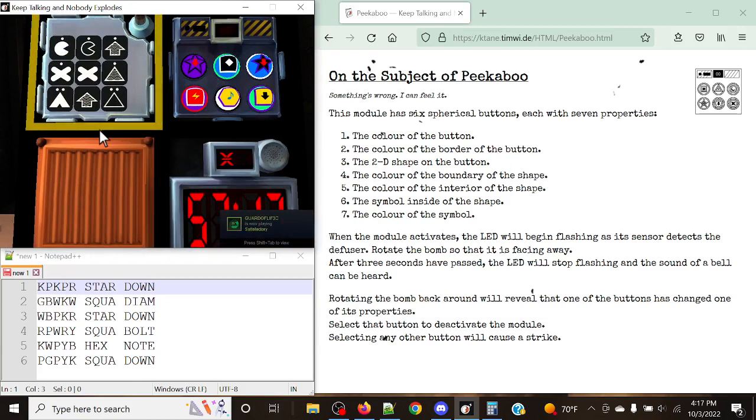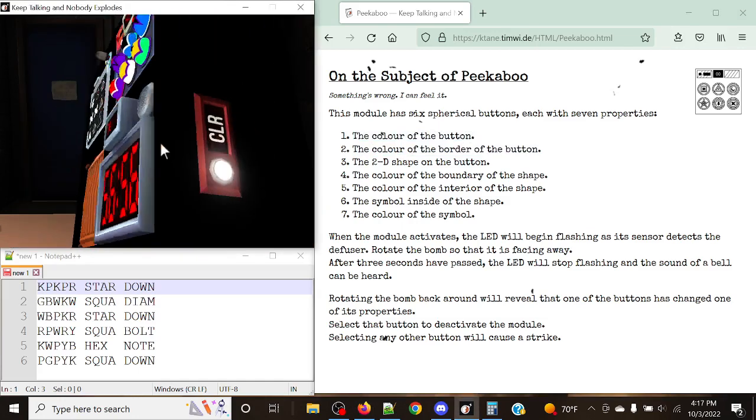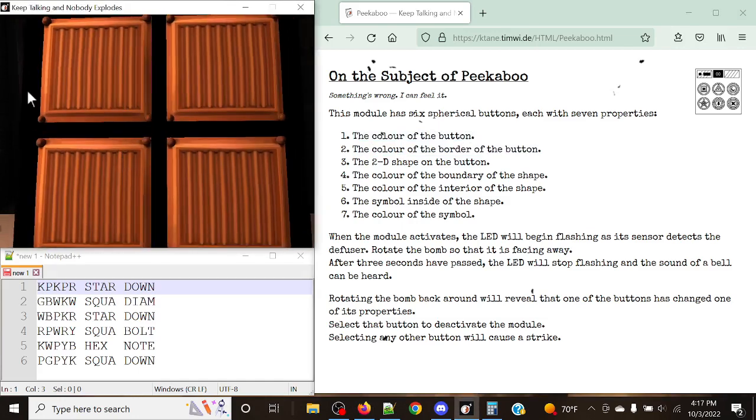But that is essentially all there really is to this module. That's all that's really going to happen. It's just finding the detail that changed on one specific button. Obviously, as you can see, it is a lot of information to note down. But the way that I like to note it down is I like to focus on the colors individually, and then focus on the shapes themselves.